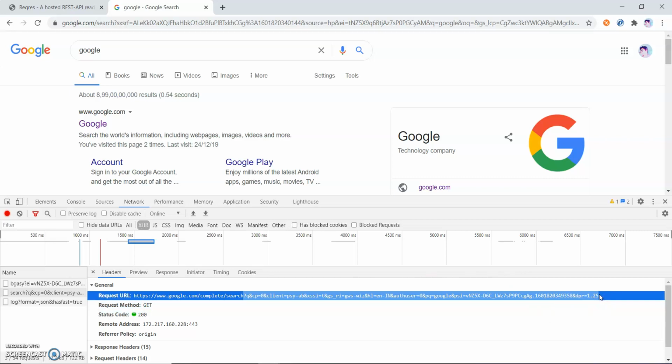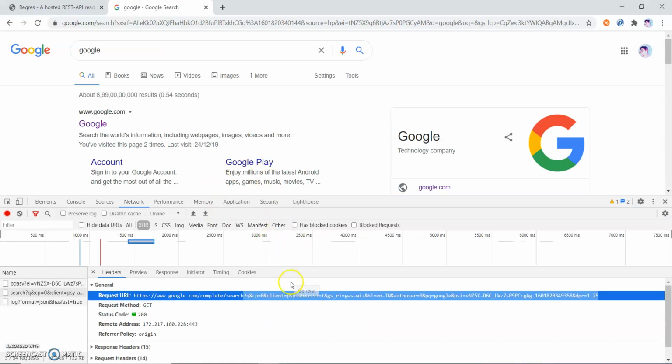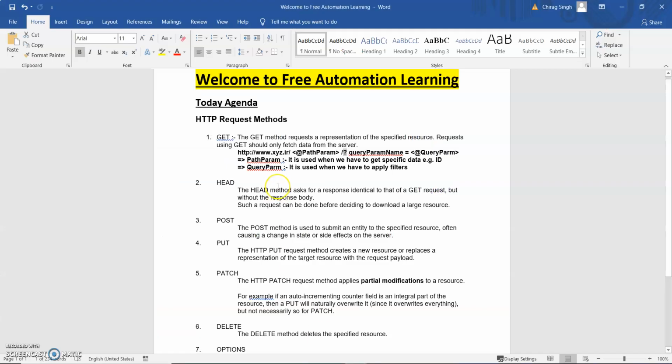So here I'm searching for results. I do not search for any specific ID or a specific user's data, which I am doing in this request. In this request I am searching the data, so it is a query param, right? So in a get request we send two types of param. First is the path param, second is the query param, right? So it is clear.